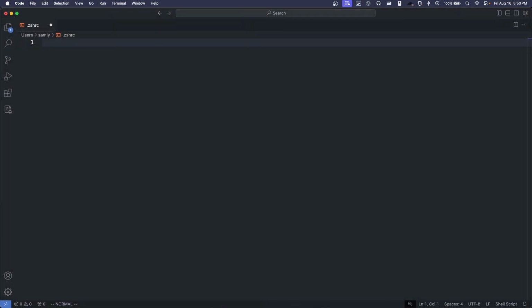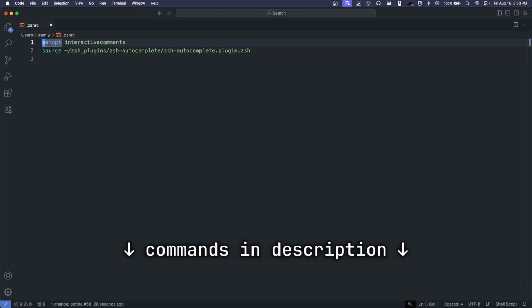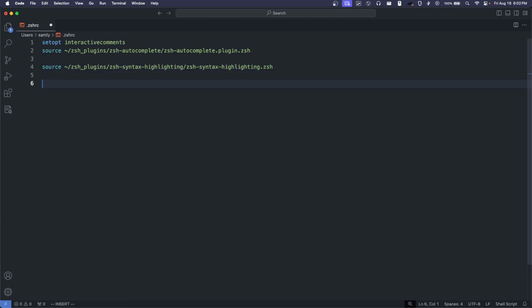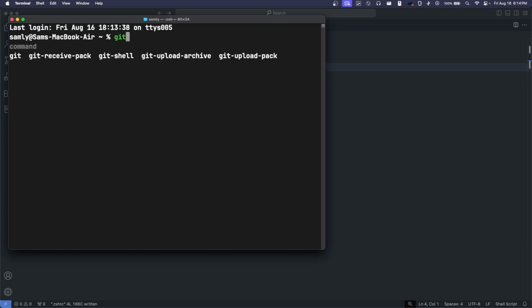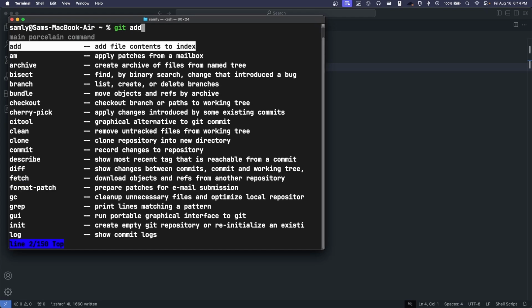Now that we have our plugins downloaded, we can actually enable them using our zshrc file. Add these lines to enable autocomplete and syntax highlighting. Do not yet enable p10k as that requires additional configuration. Now save your changes to zshrc and open a new terminal. Your prompt will now have an autocomplete menu that you can navigate with your arrow keys and syntax highlighting.